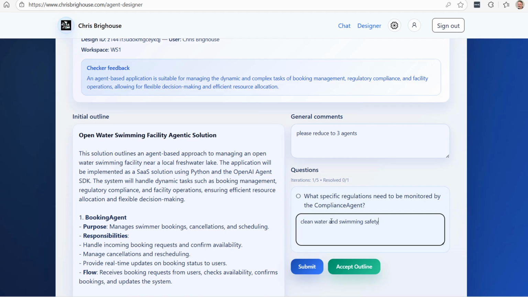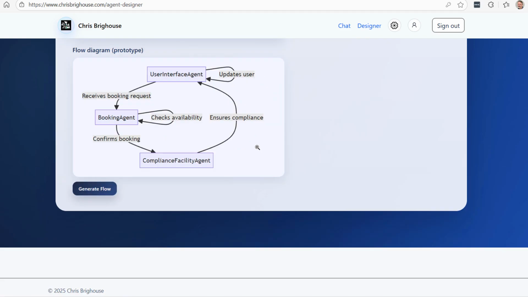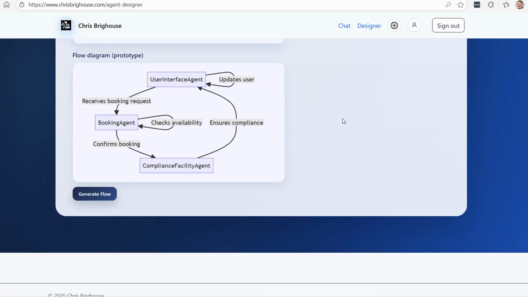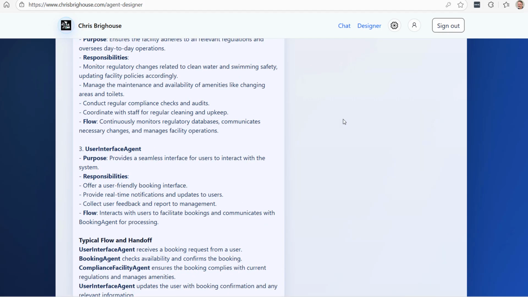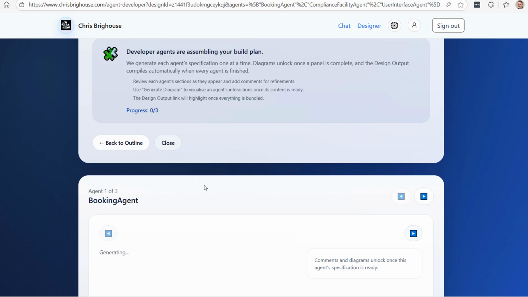And then when we submit the updates to the agent, it will go around and reevaluate the outline. And in this case, it will come back with a new summary, this time with only the 3 agents. And you can see we've got a new mermaid diagram with just the 3 agents included there. So you can go around up to 5 times here, but in this case we'll just accept the outline.